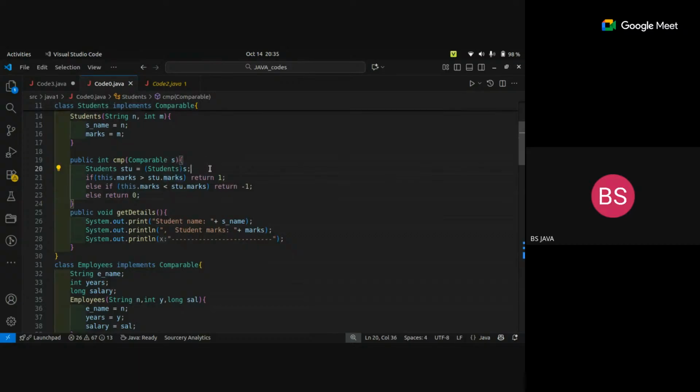One important point is, before writing the code for student, since I have to basically access the marks variable or the properties of the student class, therefore I have to make the reference which I got over here, S, comparable S, to student type. So this is the first line, and this is very important. Keep in mind, you cannot change the CMP function's signature.